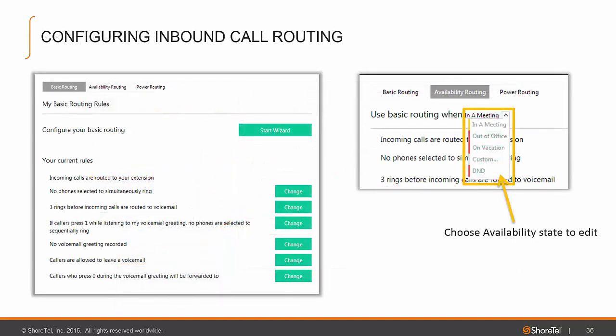One item of note within Preferences is call routing. We saw how to set up call forwarding earlier on our phone. In Shoretel Connect Client, you have the ability to configure call routing for different circumstances using a wizard. Basic routing is for your available state. Call routing for all other availability states can be found in the Availability Routing tab.